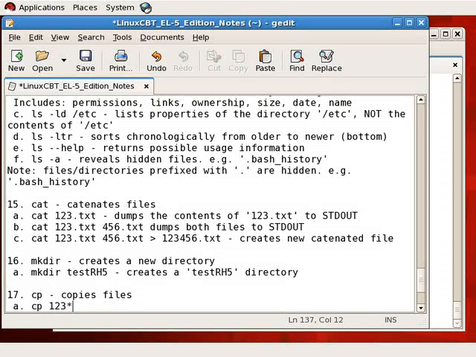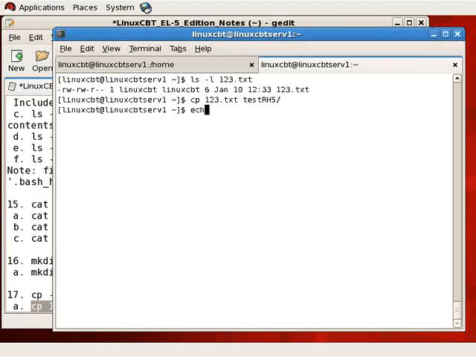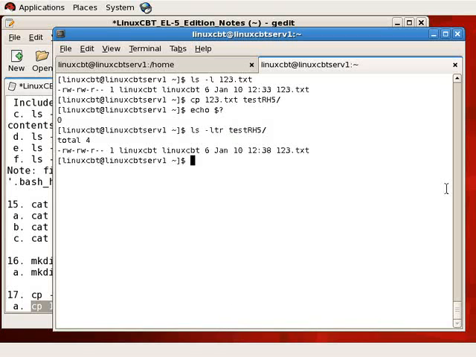123*, or 123.txt, to test_rh5 will copy the item into test_rh5. Let's give this a try. It's a very simple command again, but you need to know it. So in this directory we've got 123.txt. Let's copy it. And an echo of the exit status returns successful. So now an ls -ltr of test_rh5 reveals that there is the file 123.txt.